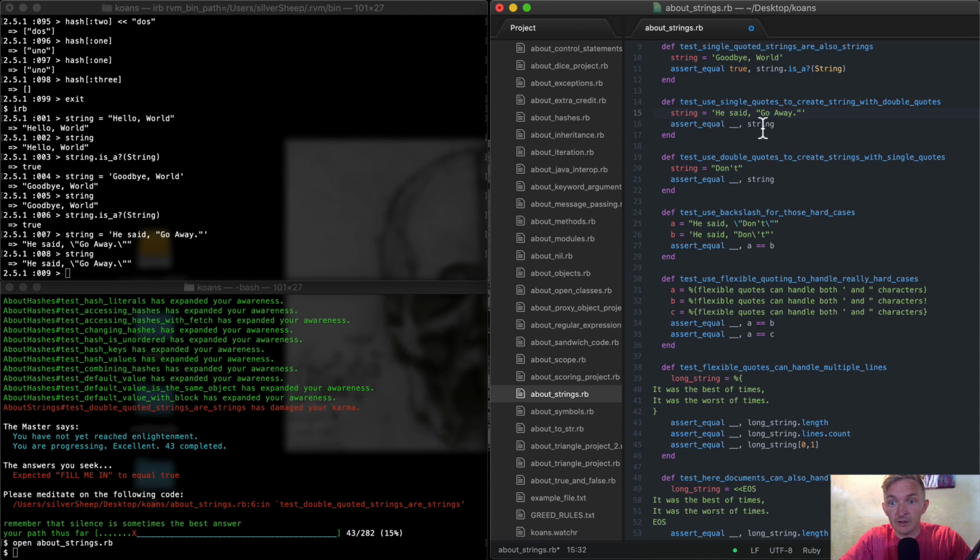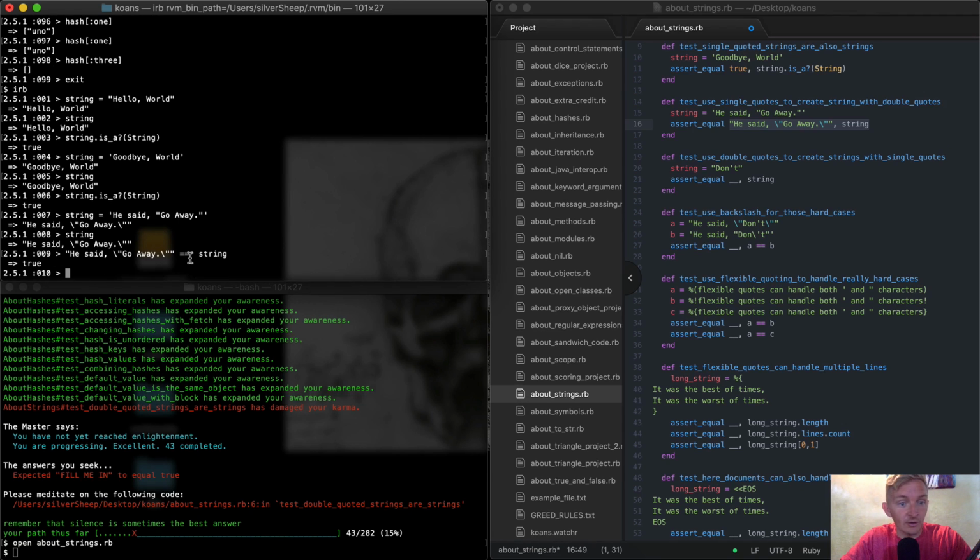So assert equal string, he said go away. Well, cool. So what they're actually going to want us to do here is say, I think, he said, backslash, go away, and then the double quote. Wow. Let's see if that renders out. So instead of doing the assert equal, I'm just going to make this double equals. And that is true. So this is the right thing to do. So that's actually kind of the value.